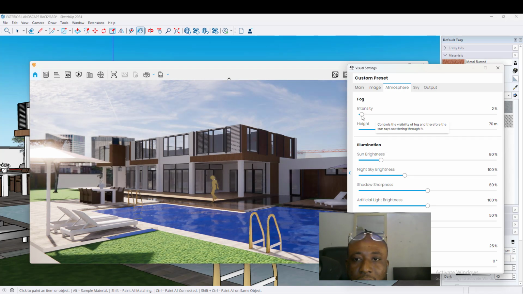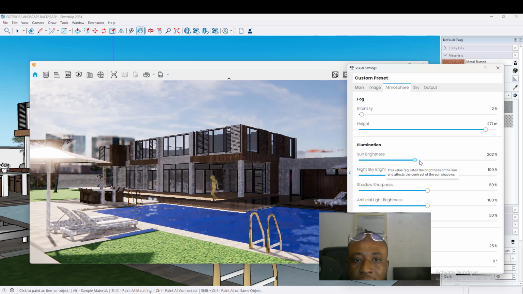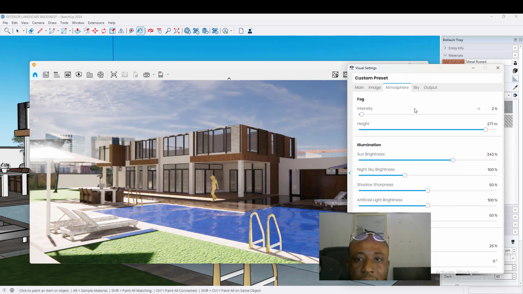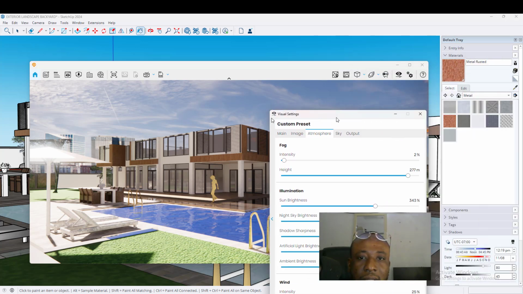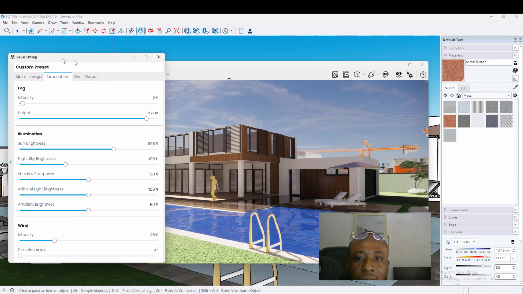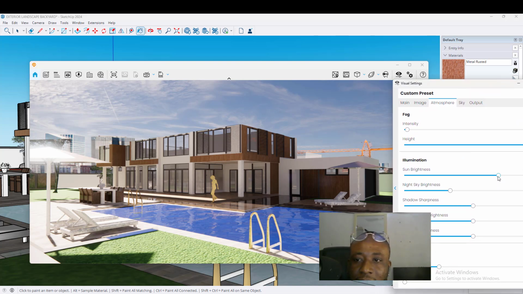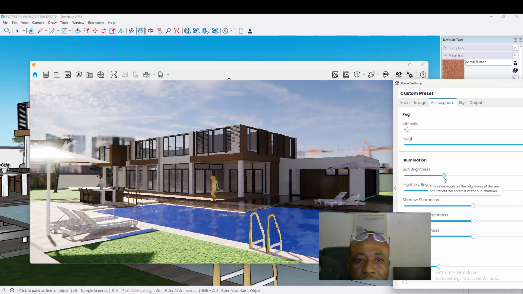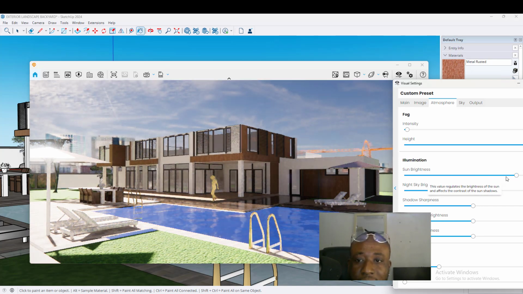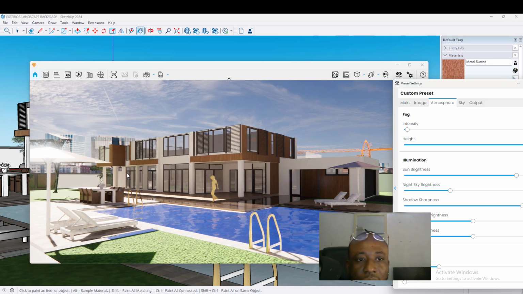Don't make it too high or you leave it there. The height, increase the height. The brightness, if you want to increase the brightness. But I want my color here to be white a bit. Though I can still achieve that. If I want shadow sharpness, I can sharpen the shadow. All these things are for cloud. We are just adjusting the things for this cloud.